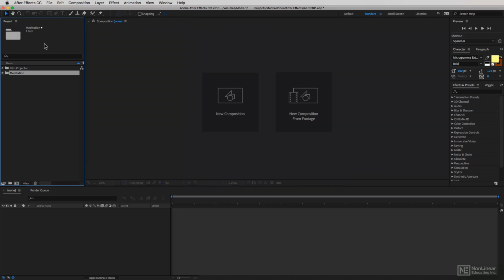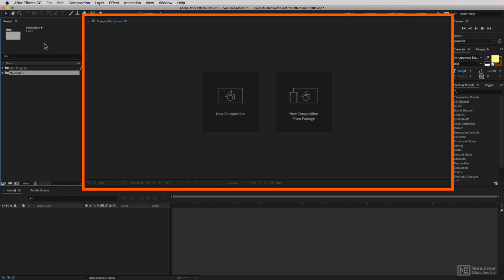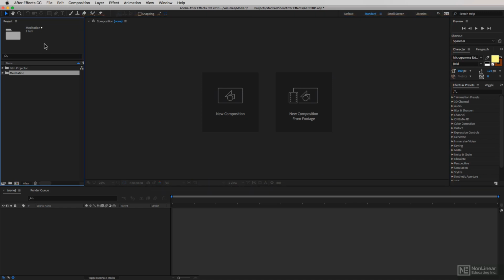Let's move from talking about the project window over to the right and talk about the composition window. Now, before I do that, I do want to point out that your interface might not look the same as mine does. Why is that? You have the ability in After Effects to take any of these windows and put them wherever you want.